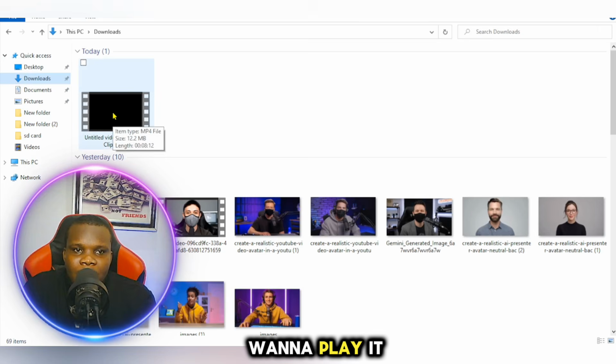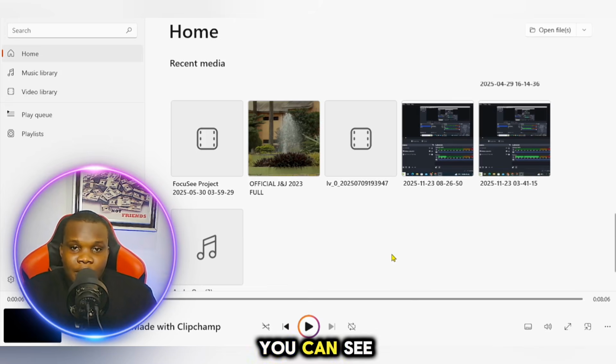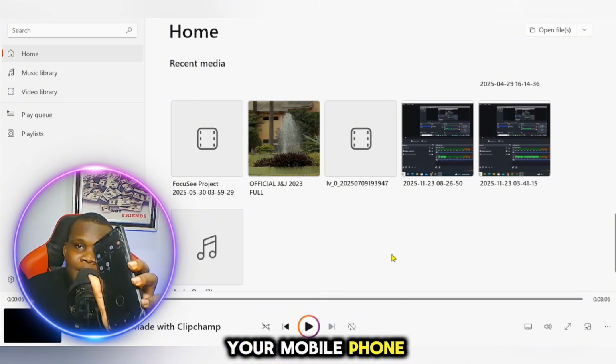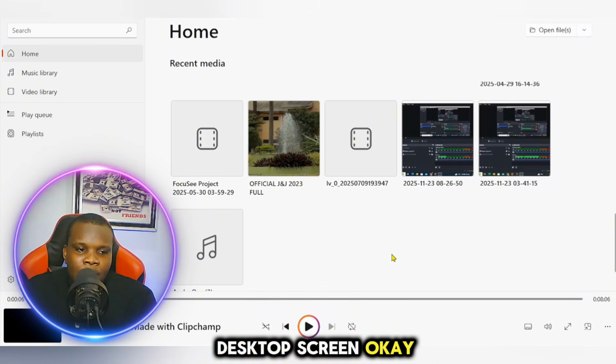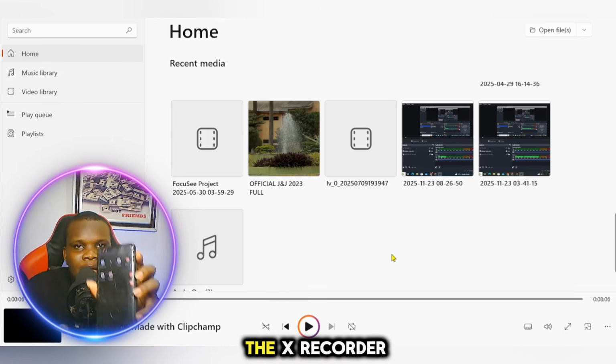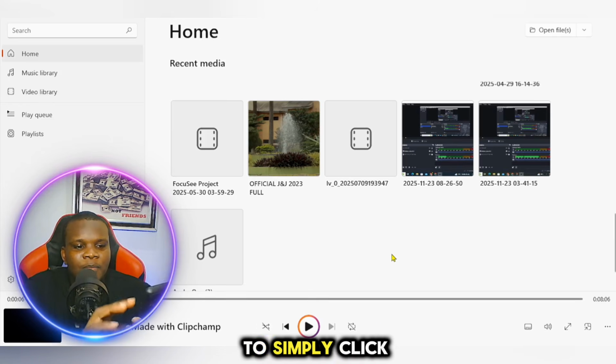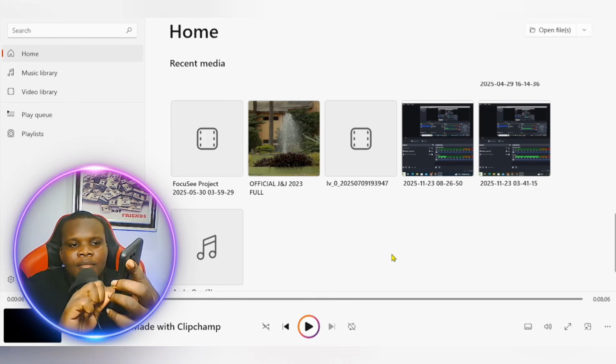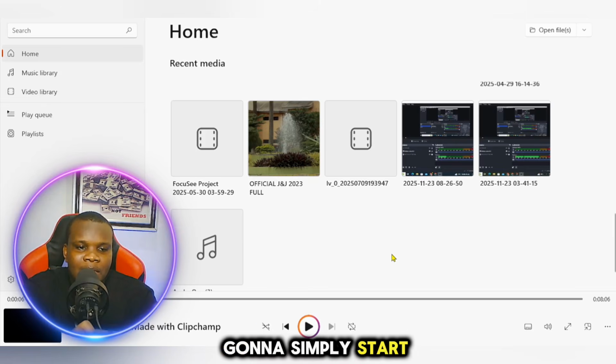Okay, I want to play it. You can see we are on the mobile phone right now, and we have the application installed. Remember I told you can actually use your mobile phone and it will be like a desktop screen. So all you need to do right now is open your browser, open that X Recorder. This is the X Recorder right here. Then you simply click on start recording. So you're going to start seeing my screen right now.